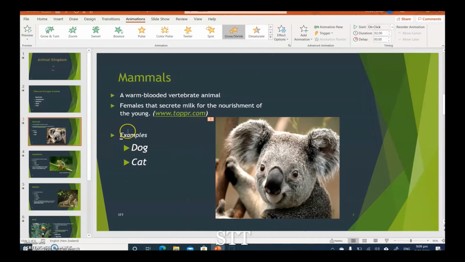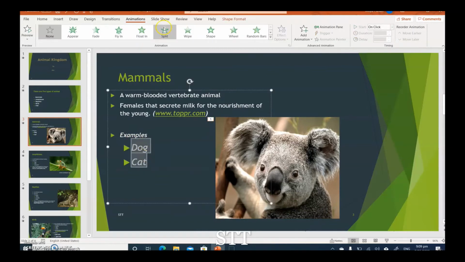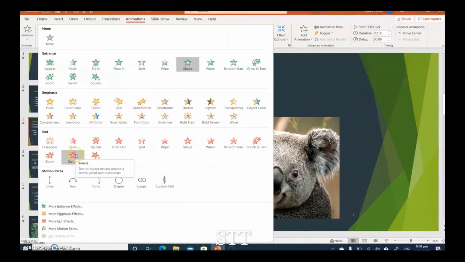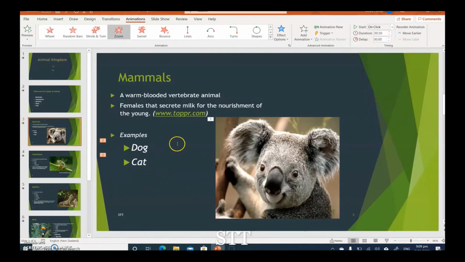And then I can go, for example, for the dog and cat, to make them, for example, split. No, let's try another one. Okay, let's open the menu and see more options. Zoom. Yeah. See, you have number 1. So this action will start first, the koala, the shrinking and grow. Number 2, we have this dog and cat. It will have this effect, which is the zoom effect.